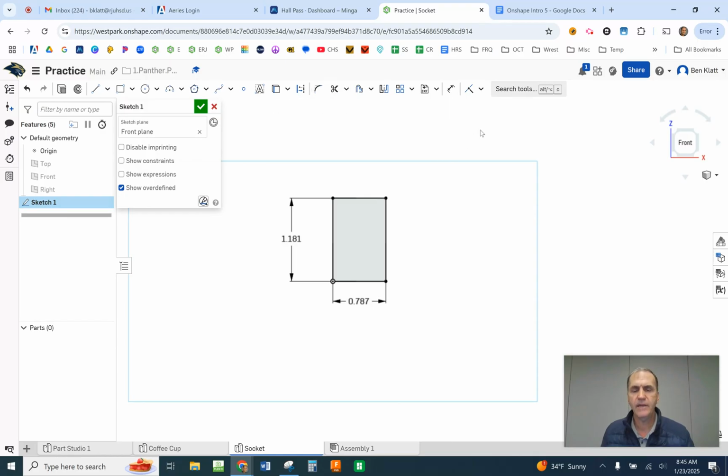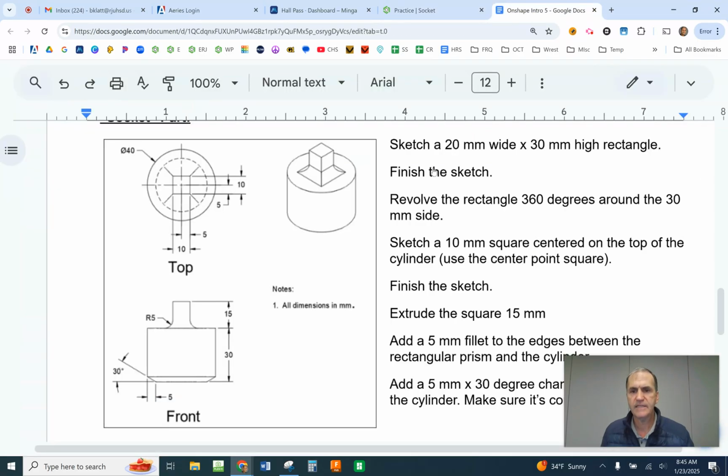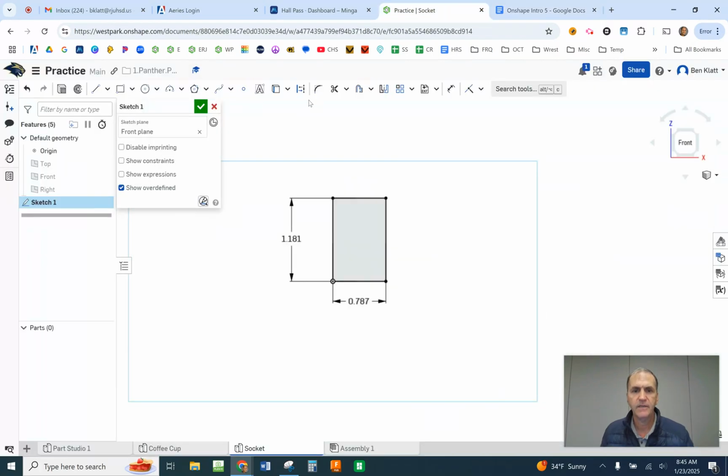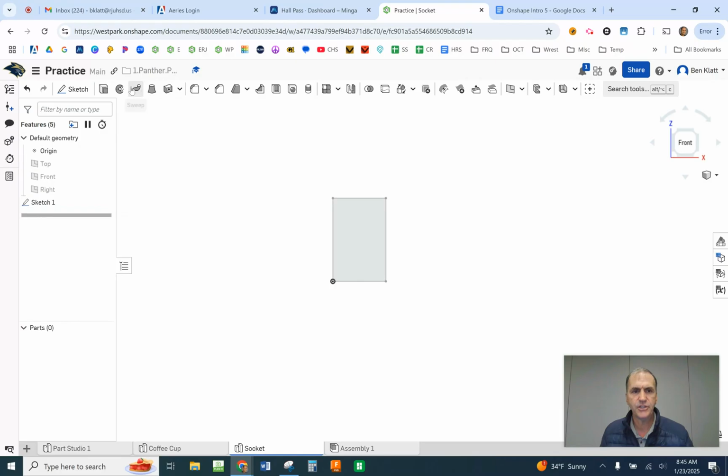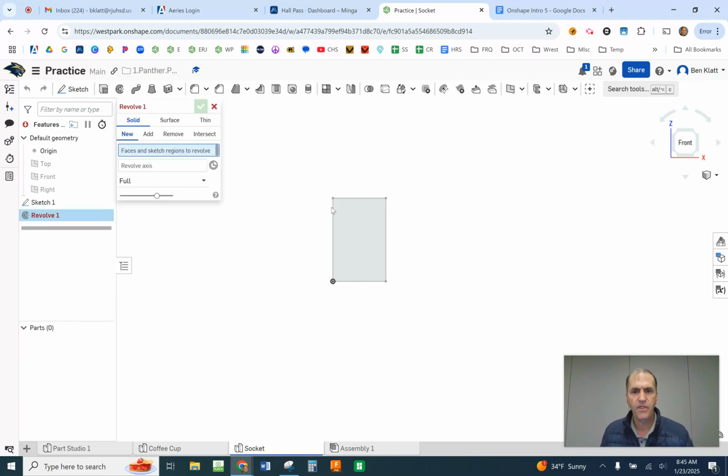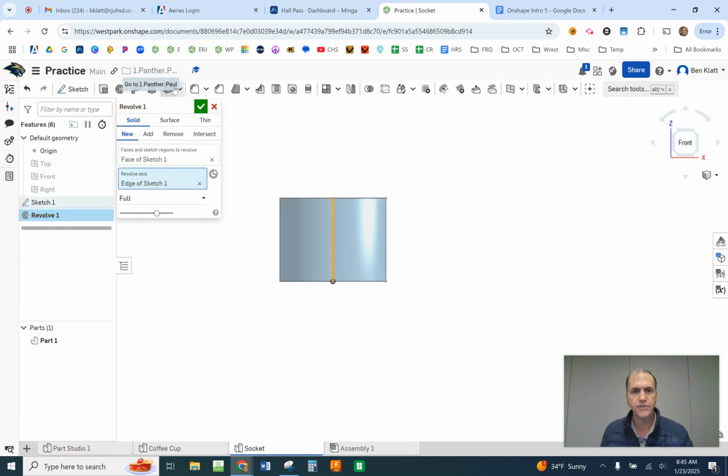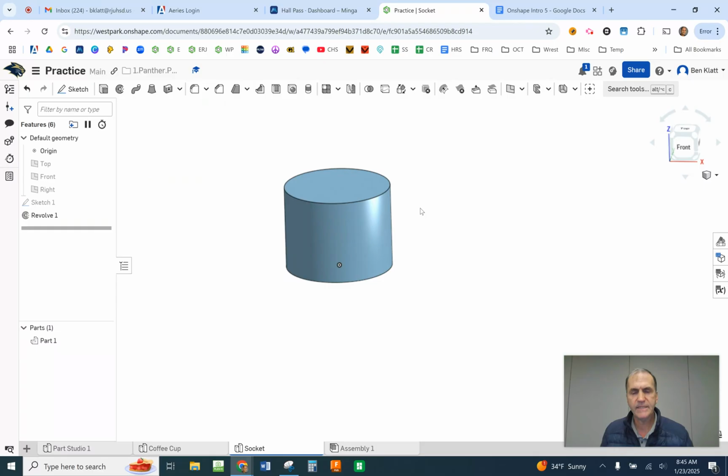Let's go ahead and do the next thing. It says finish the sketch and then revolve around the 30 millimeter side. Let's do that. Finish the sketch, revolve this surface around, click on that to make it blue, around the 30 millimeter edge. Cool. Now we've got our basic cylinder.